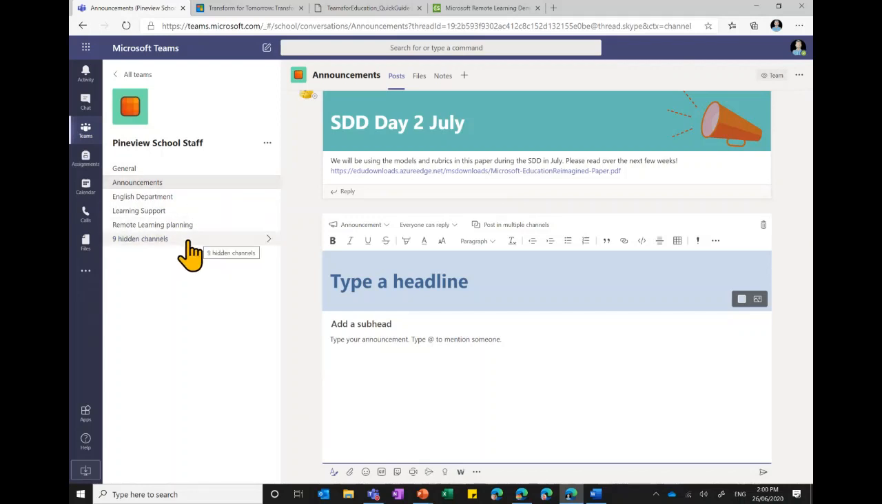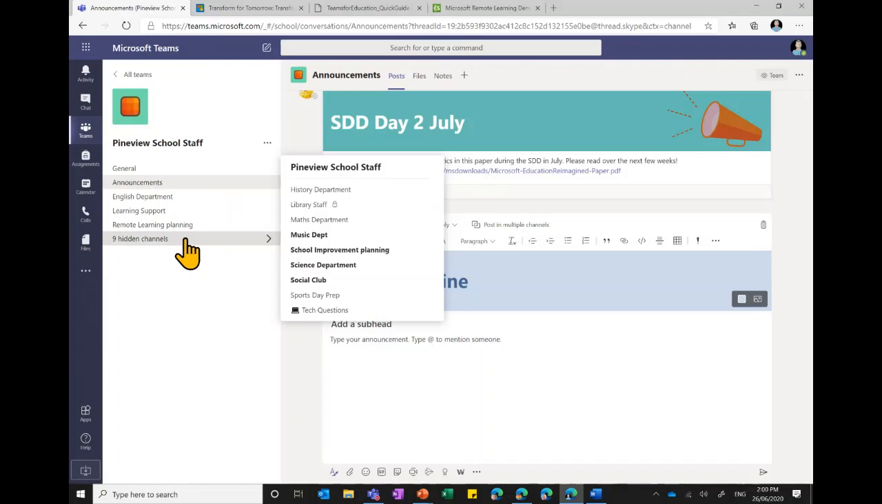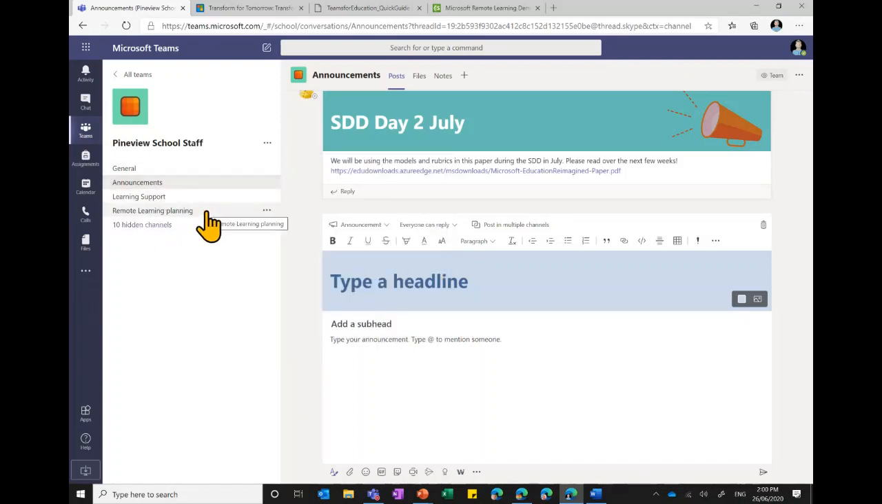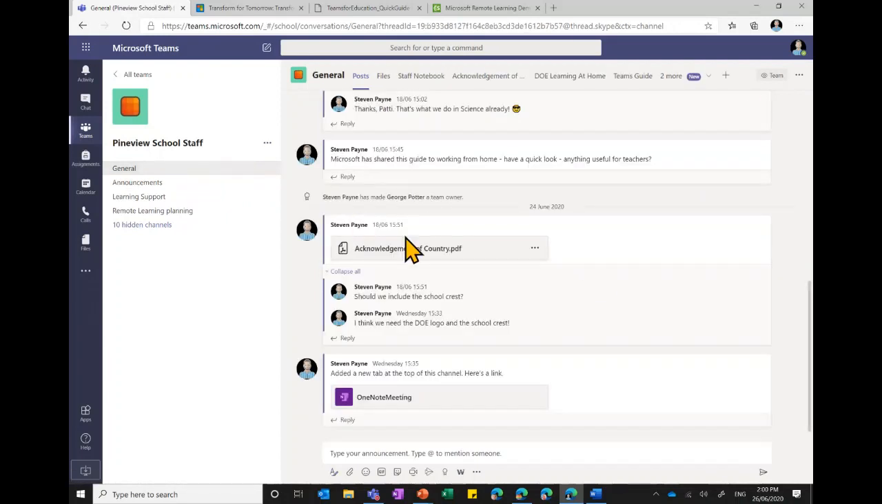The other thing is you can hide the ones that you're not interested in. So if I'm no longer teaching English, I can hide the English department, and I can see the hidden channels. I can still get into them, but I'm not interested in the conversations that are happening in the music department or the science department. But I've just joined the history department, so I want that to show up in my list. Oh, it couldn't show the history department. Maybe it's gone. So you've got all of those ways of communicating, and you can sort that out the way that you want. That's the whole school staff.